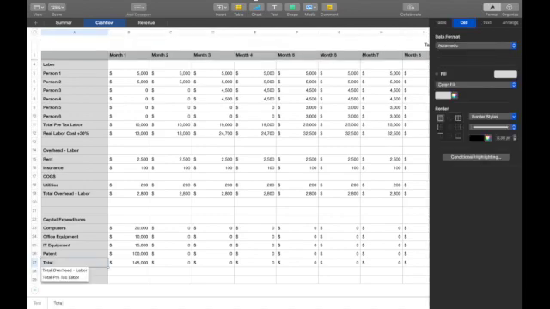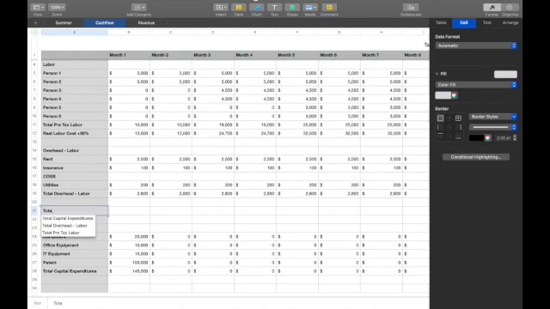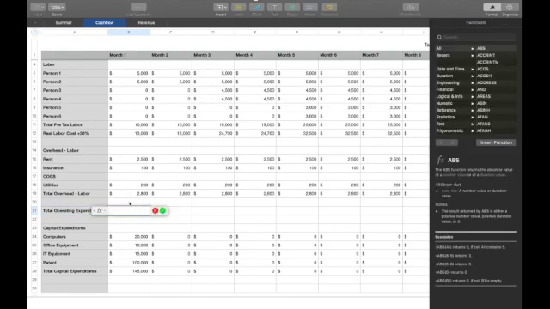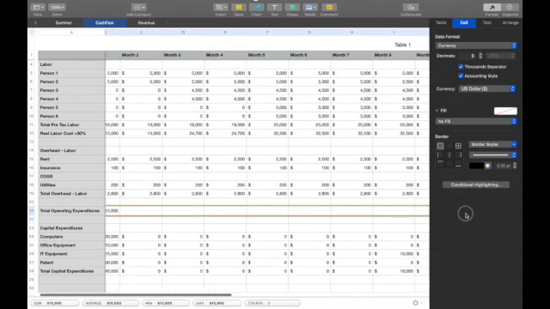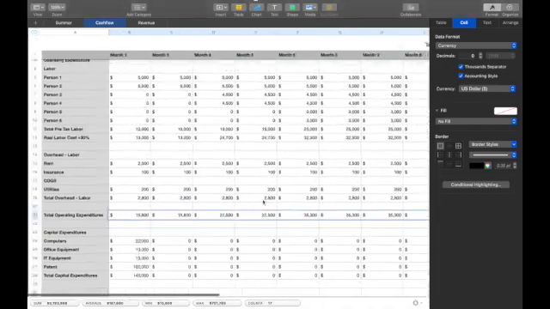Label. So one thing we're missing, add row below, we want total operating expenditures. And what is that? That is your real labor cost plus your total overhead minus labor costs, which would be your total operating expenditures. And take that all the way out here.